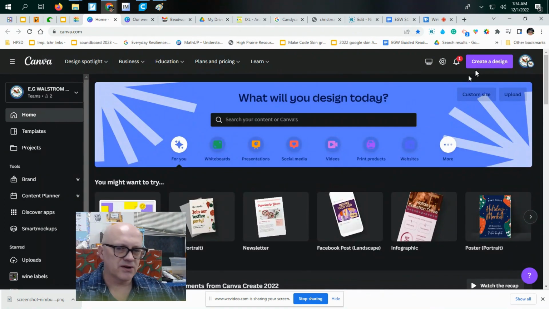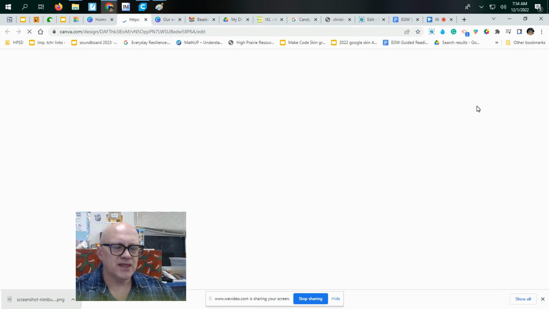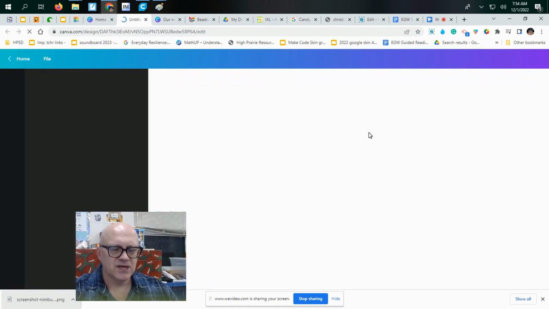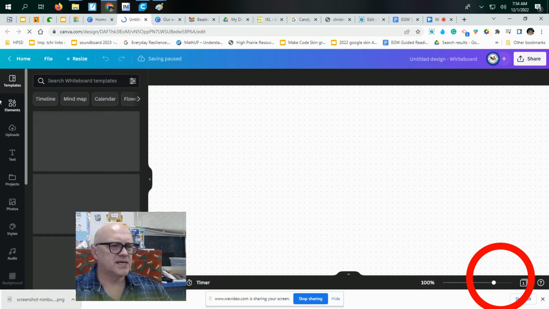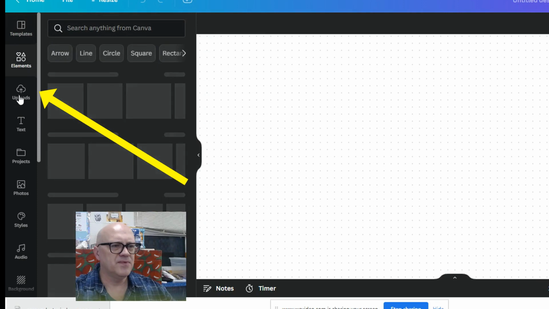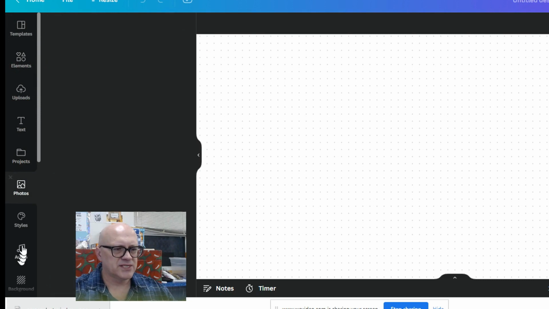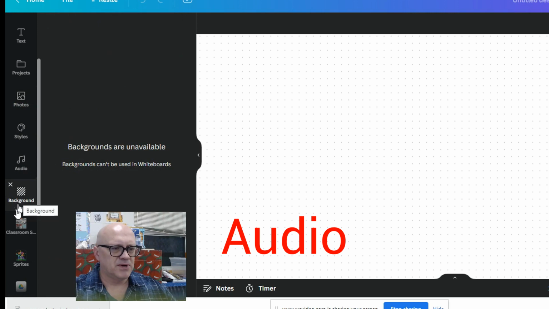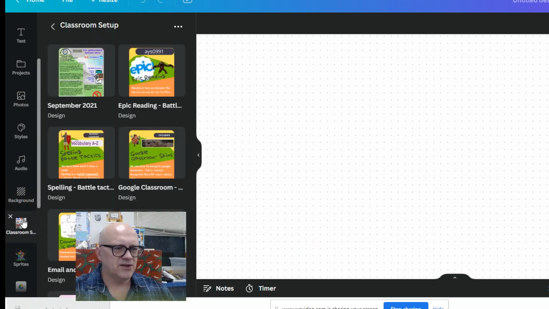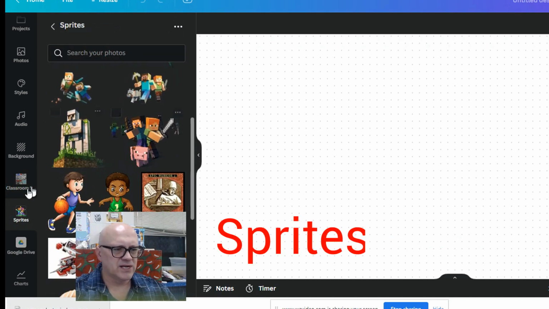But one of the things up here in Create a Design is Whiteboard. So when you click on Whiteboard, you get this blank slate that you can put things in, and you can zoom in and out, and it has all the same sort of tools that you have here with the other Canva, but it also has some other things added to it. You can put in audio, you can change the background, but you can have different things that are in your own Canva accounts. You can have sprites, so you don't have to go looking for these little characters.